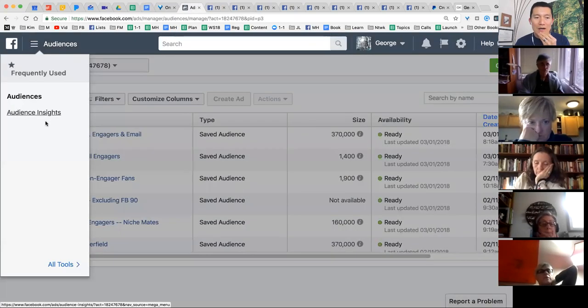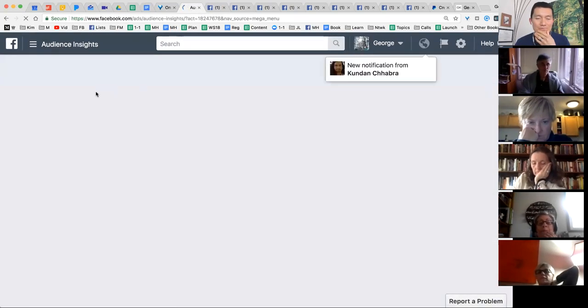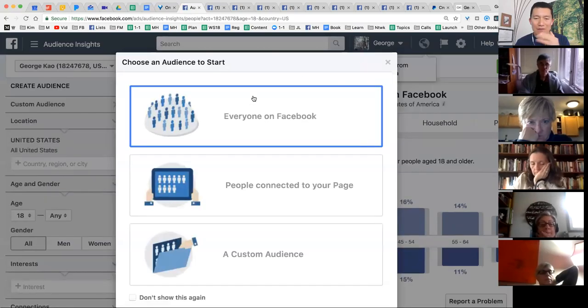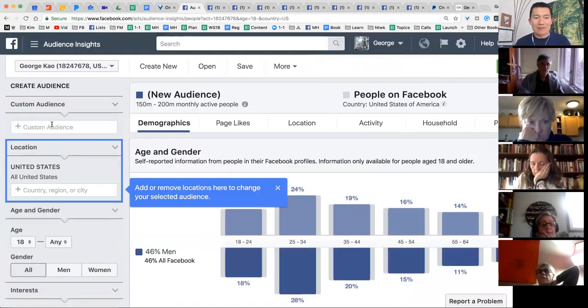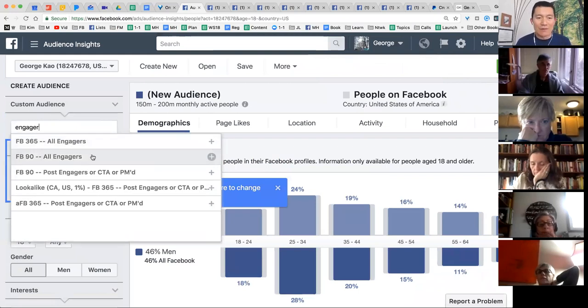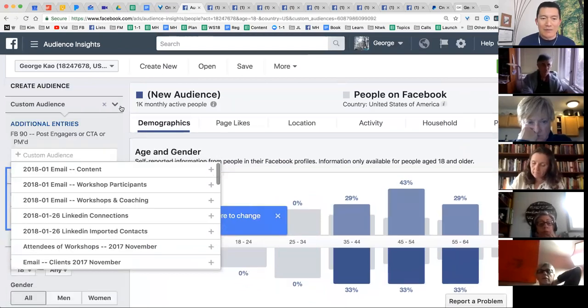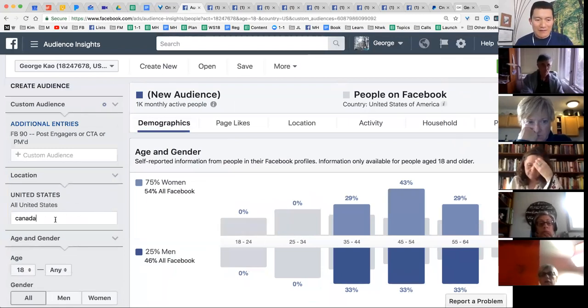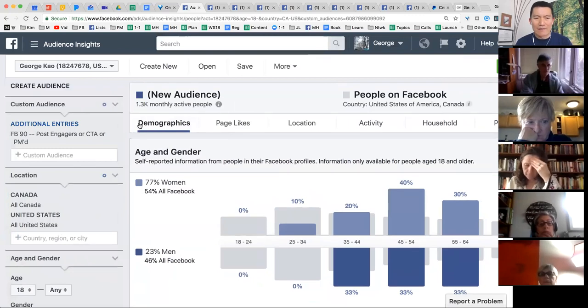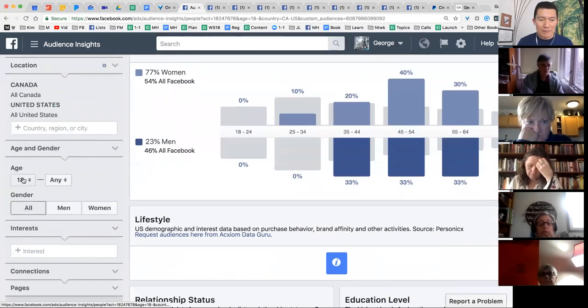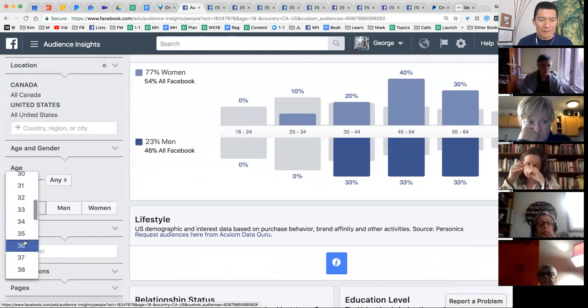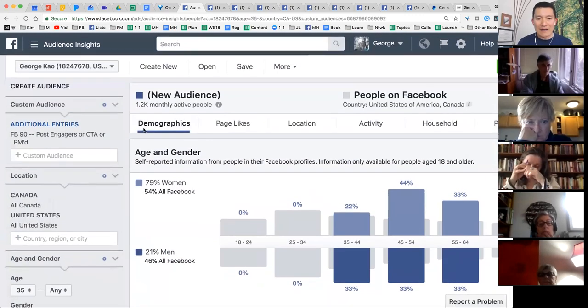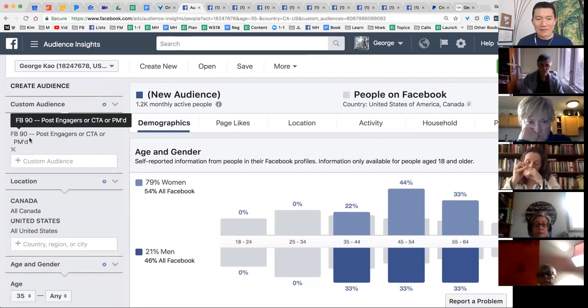So you would go to audience insights, click on custom audience, click on engagers, and say, okay, I want to analyze the people who have been engaging with my content. I have a specific one called post engagers. And make sure you put in the country. Remember that. Let's just say North America for now: North Americans of a particular age, say 35 plus, who have engaged with my content in the last 90 days.